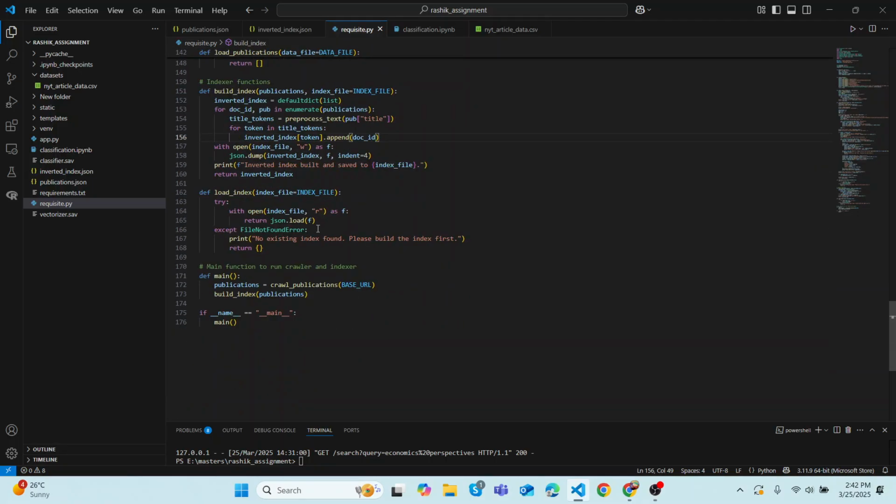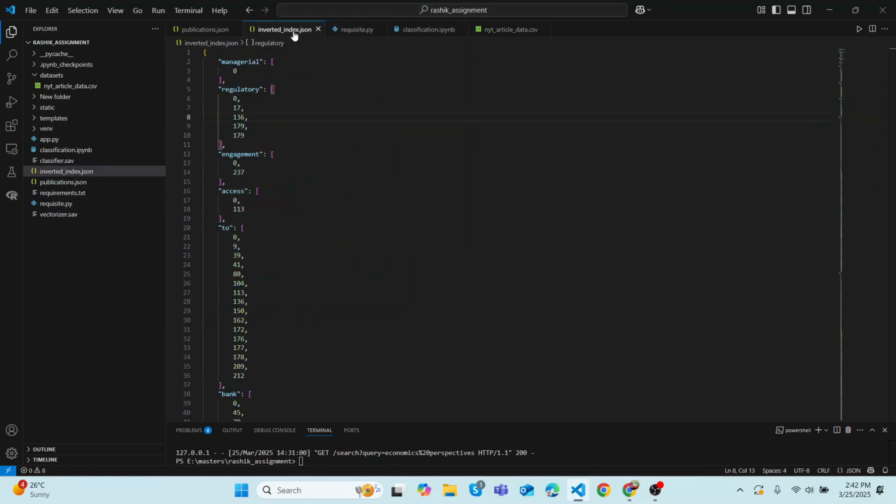The index is also stored in an inverted_index.json file, such as this. Here, each word is indexed according to the inverted index algorithm.